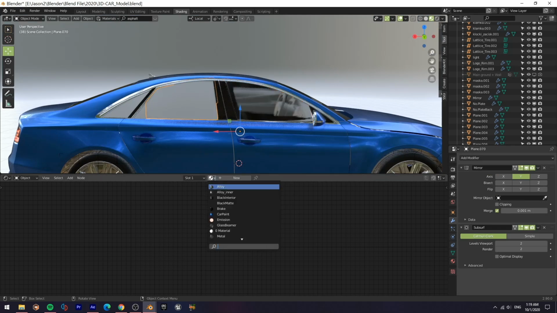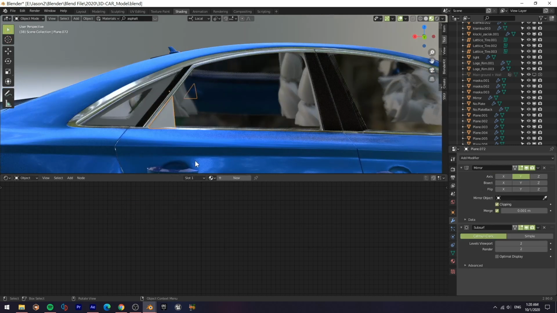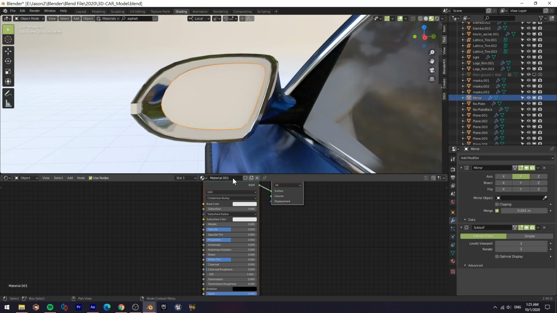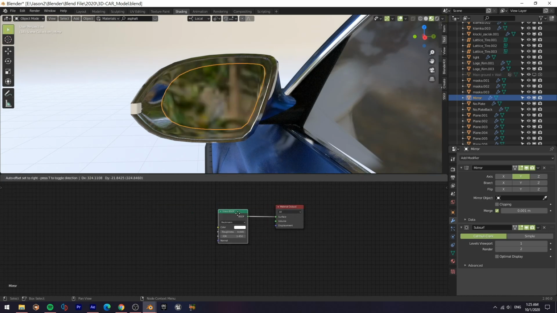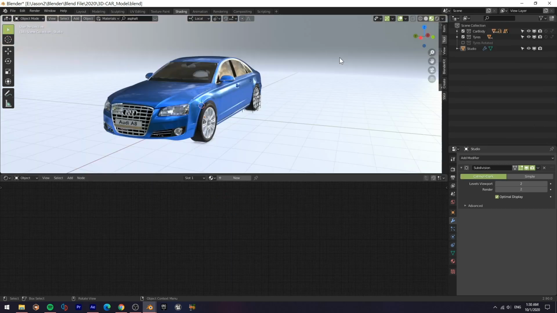Now I'll be applying the windshield texture to the sides. Now for the mirror, we're gonna use a glass shader with a roughness value of 0 and index of reflection value of 1000. For the studio material, I will be using a procedural texture that I've used from previous projects.